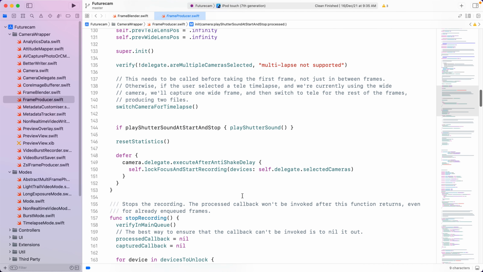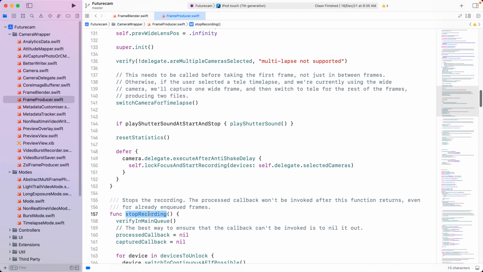And it has a function called stop recording. When you're done, you call stop recording. So basically what it does is a frame or an image is produced by this class in sequence, right? A sequence of images, one after another. And it starts when you construct the object and it stops when you call stop recording. And all of these are consumed by the frame blender.